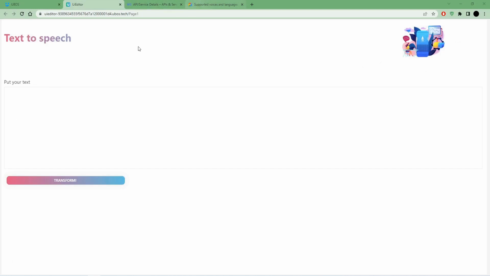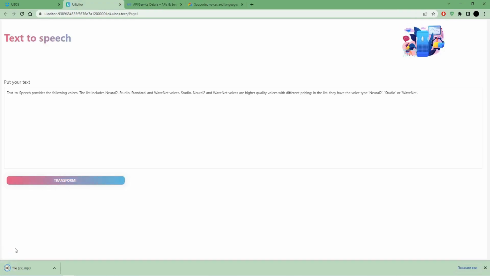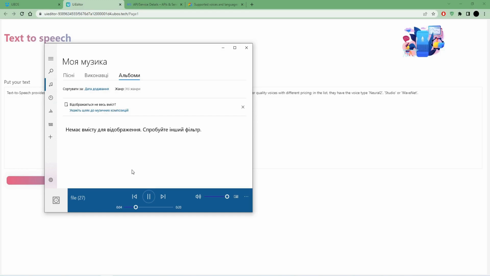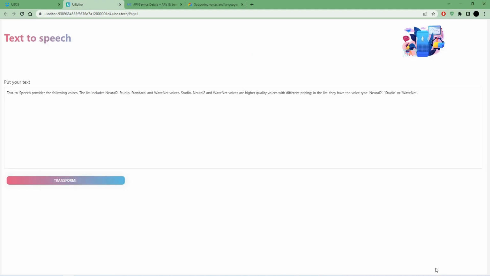And let's put some text there. Press transform, and we get a downloaded file. Text-to-speech provides the following voices. The list includes Neural2, Studio, Standard, and WaveNet voices. Studio. And we see it's working correctly.